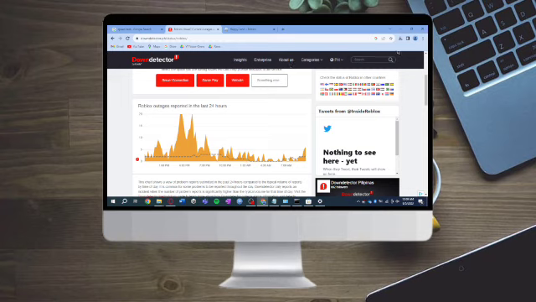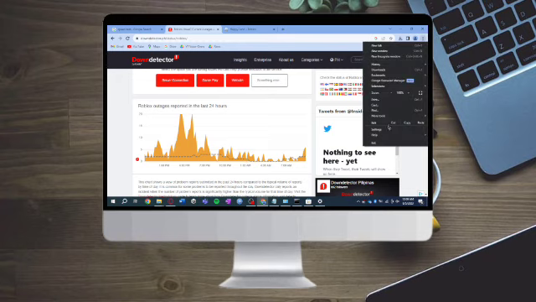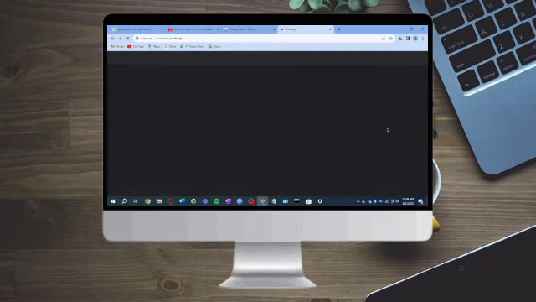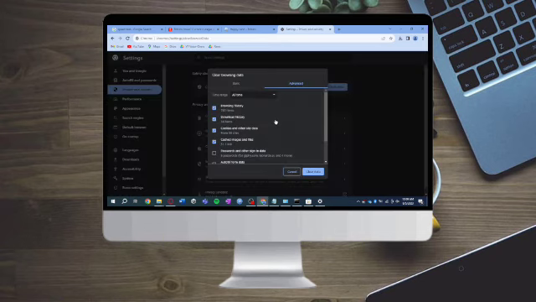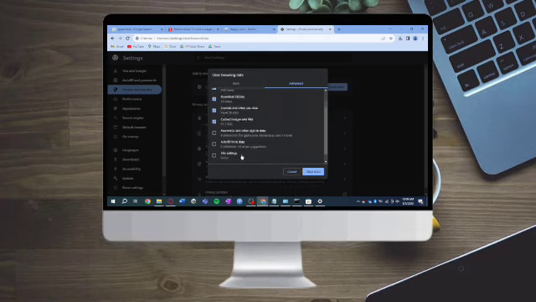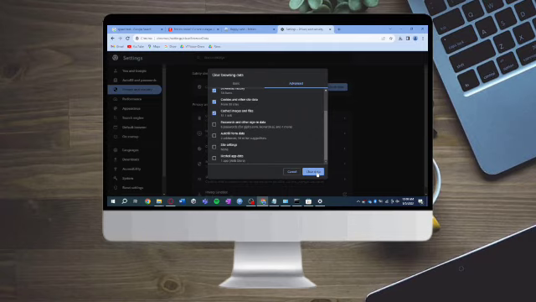The next thing you can do is to head over to your browser data right here, click on settings, and from in there, just click on privacy and security, click on clear browsing data, then select the time range and all of this, and click on clear data, and that should be able to clear the data of your Roblox. So that's the whole process.